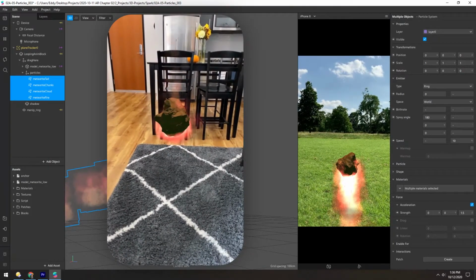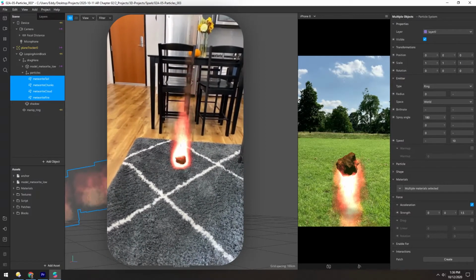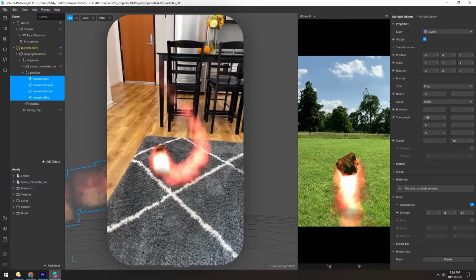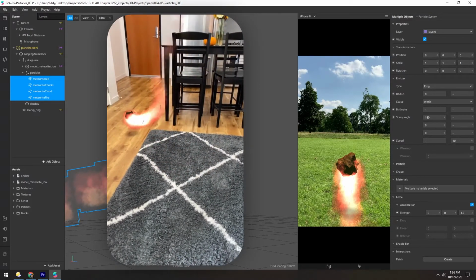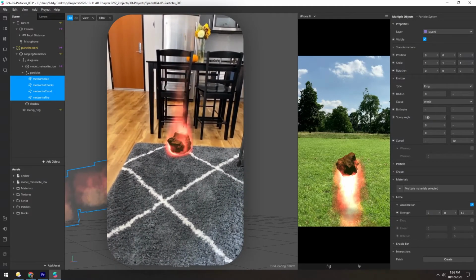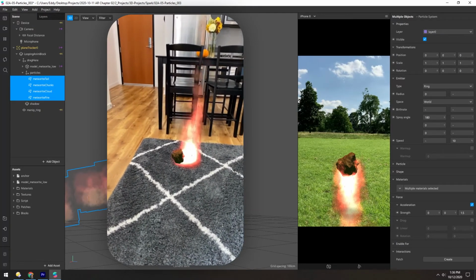Now the particles are moving in the right direction. Unfortunately, as we scale it up and down, the particles don't scale with it. And that's a limitation of doing plane tracking objects. There is a way to tie the scale of the plane tracker to the size of the particles, but that setup is pretty in-depth and we'll get to that later. For now, this is good enough.